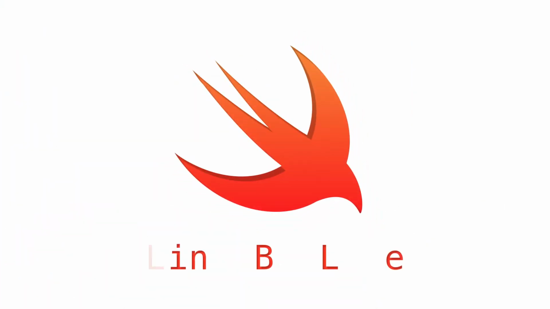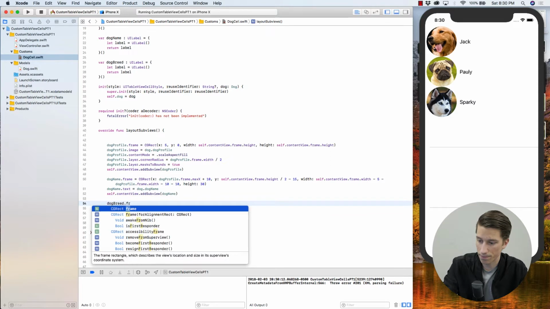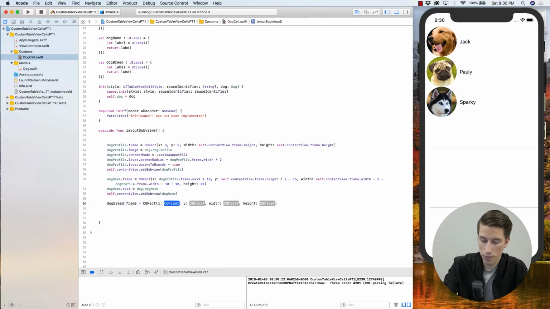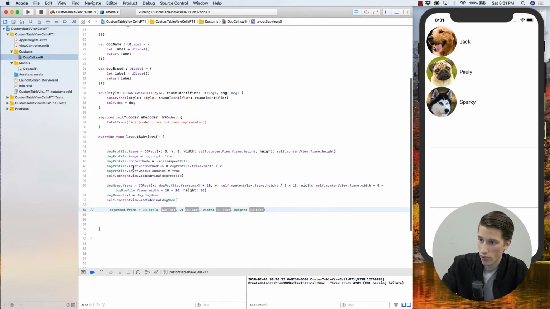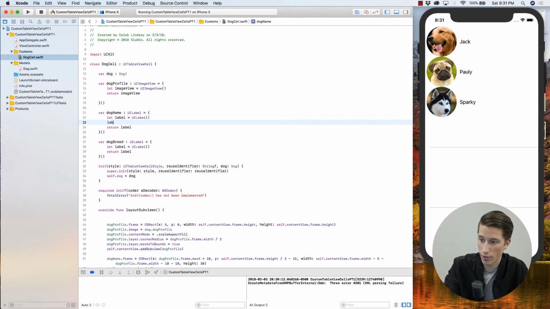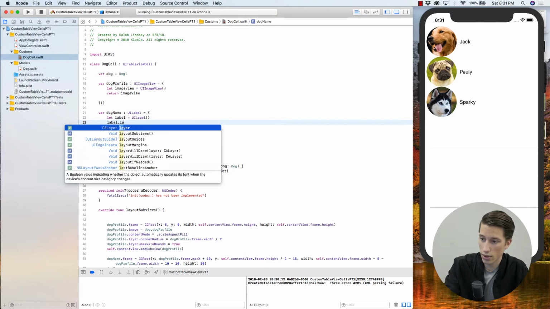So just one more to add, and we'll say dogBreed.frame is equal to a CGRect. Let's use that initializer with the CGFloats again. And this time we get a little bit more of a break because we already know exactly where our label is. In fact, let me just comment this out for a moment, and I'll show you. If we go up to our dogName and give it a border just where our label border is.